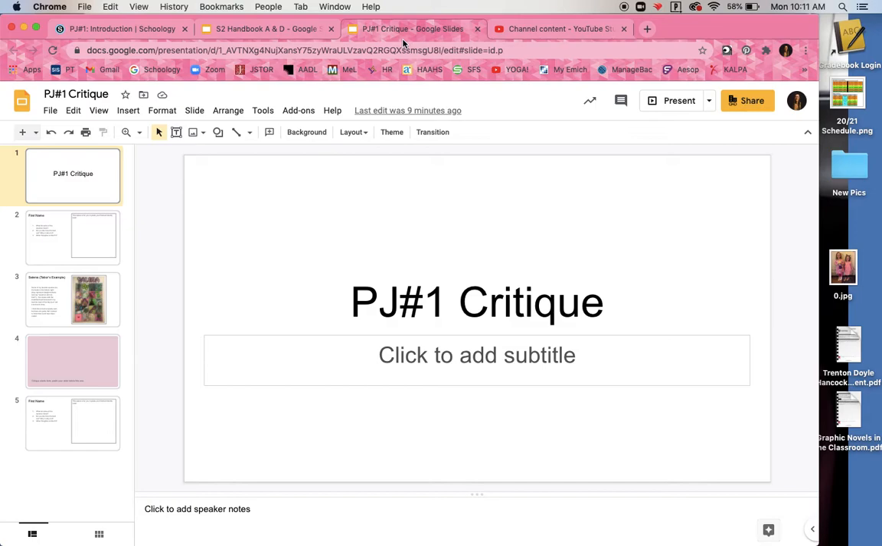So first things first with the critique slides. In order to participate in the critique, which this time around is a silent critique, which means that you do not have to talk out loud and you don't have to share your work in front of the whole class, we're going to be doing it through this Google Slideshow, which has permissions for you to edit.